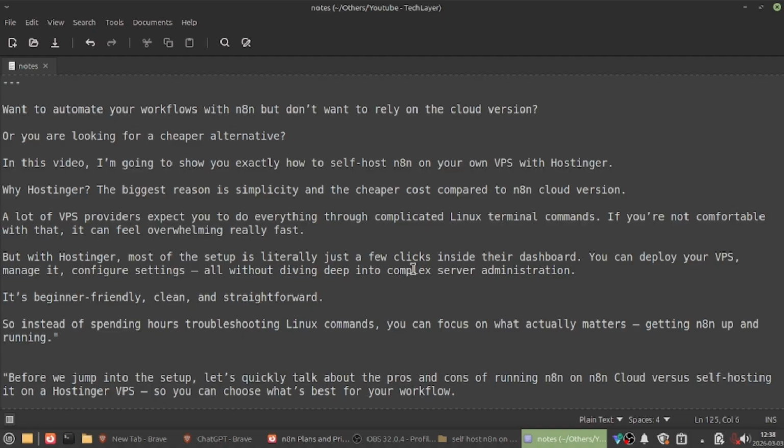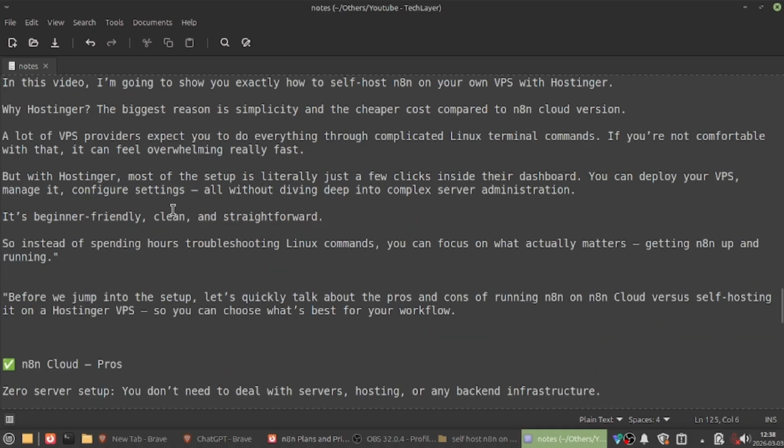Before we jump into the setup, let's quickly talk about the pros and cons of running N8N on cloud version versus self-hosting it on a Hostinger VPS, so you can choose what's best for your workflow.